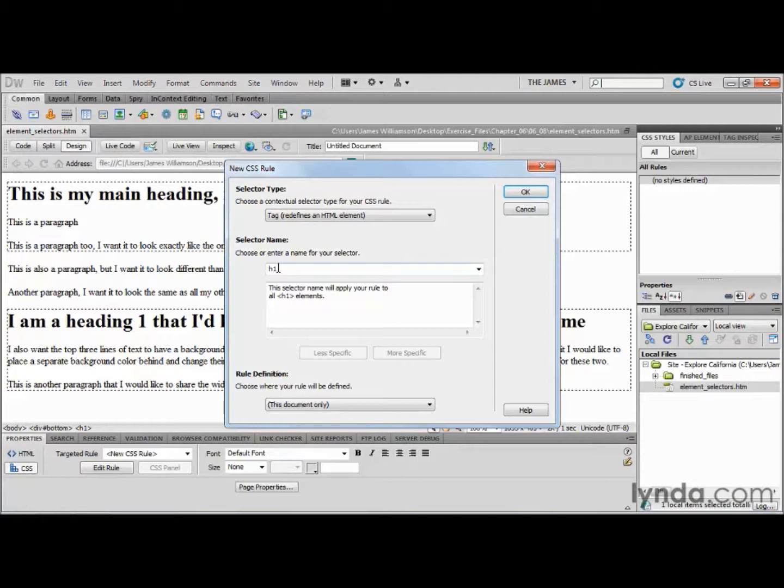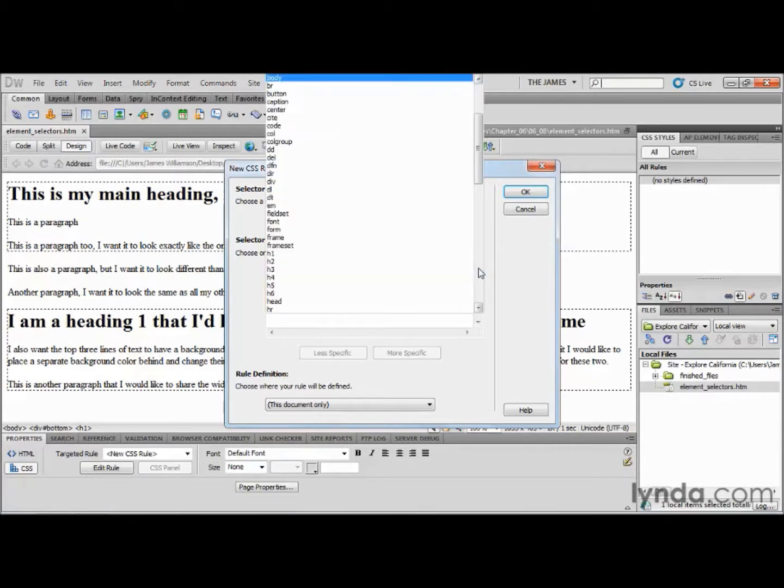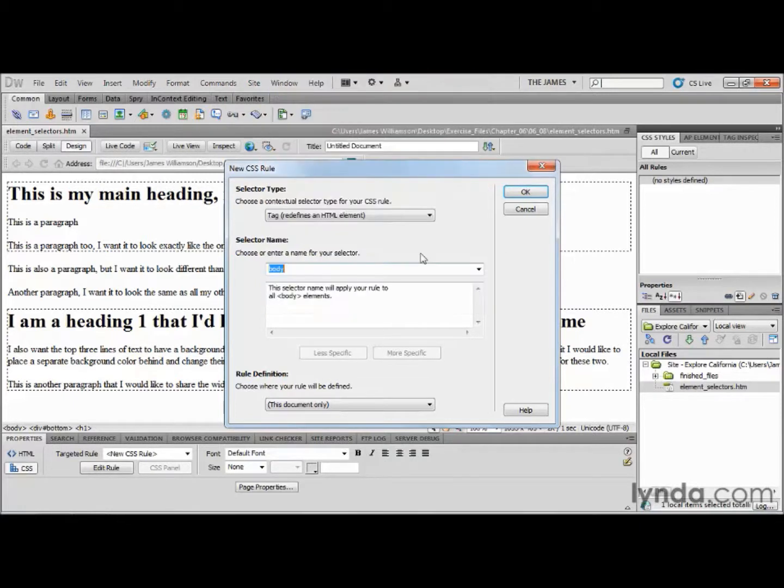Actually, I'm going to style a tag that's much higher up in the page order. I'm going to style the body tag. Now, I can either type that in, or I can grab it from the pull-down menu. You can go through a list of all your available tags and choose it that way.